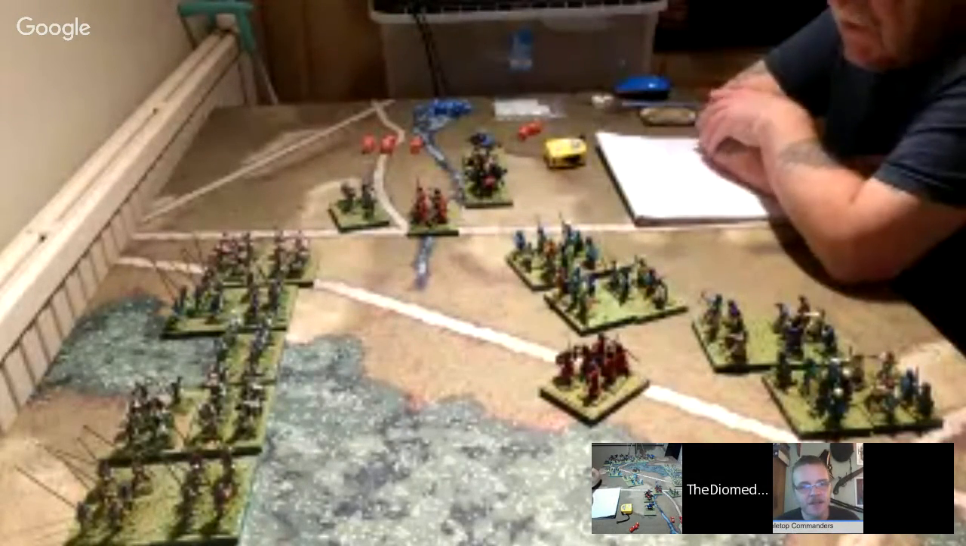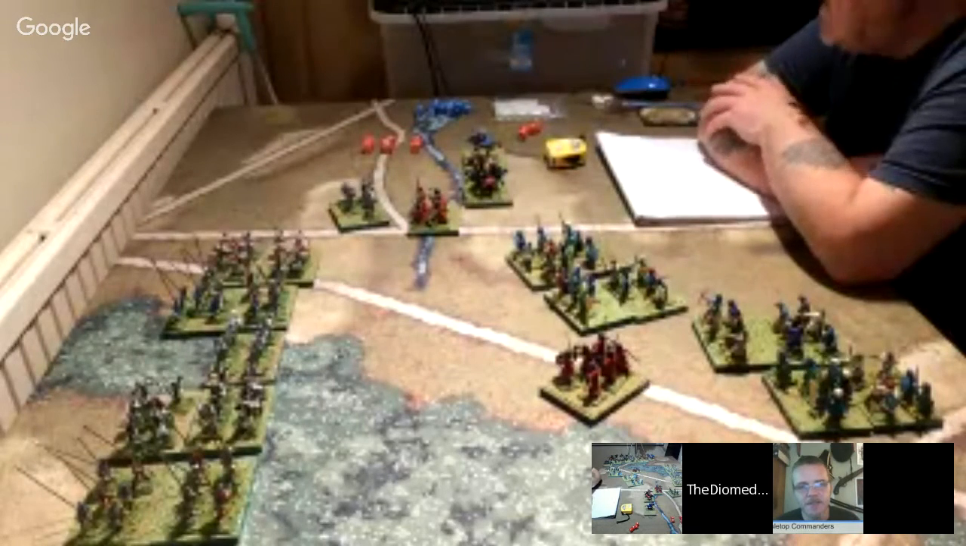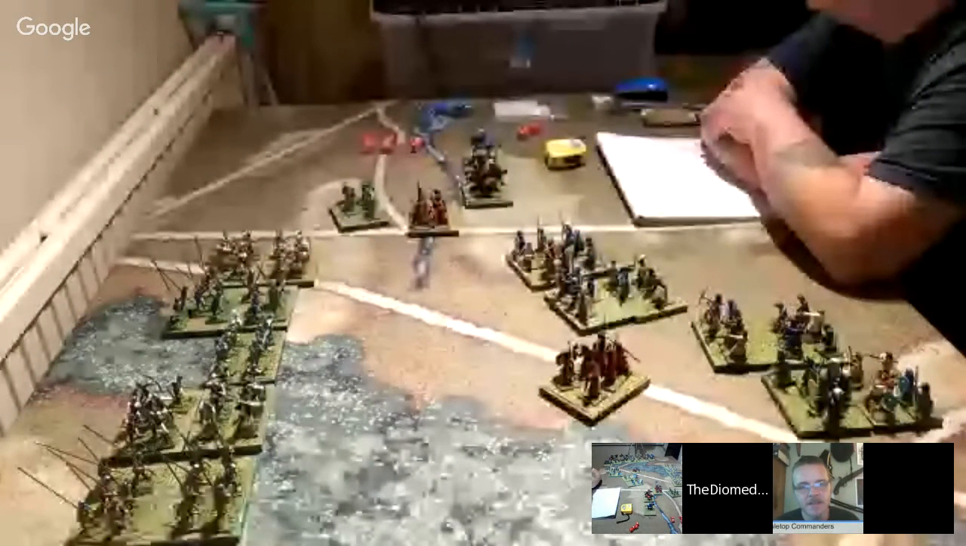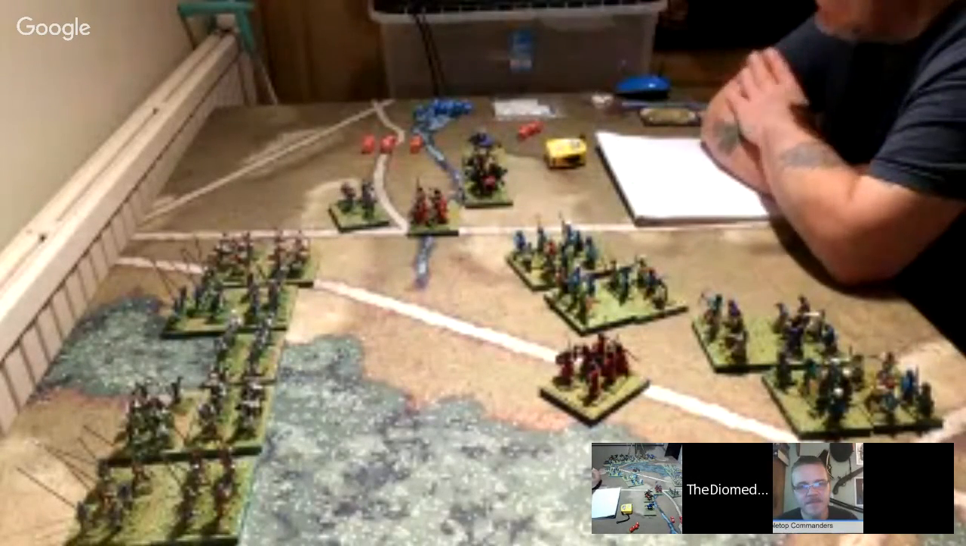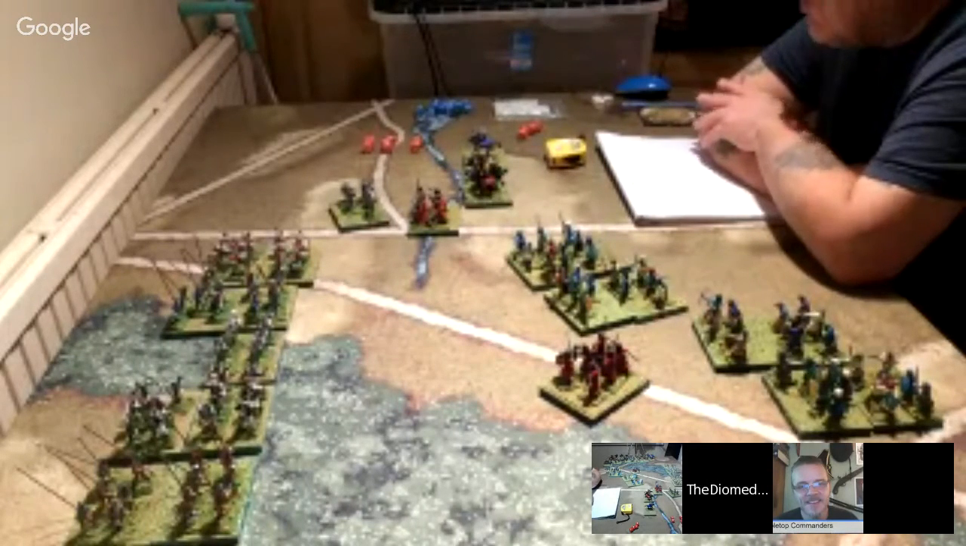This is a scenario we're kind of making up, isn't it? Or is this in the book? Yeah, this was just a bloodbath. There was no target. There was nothing to capture. You were trying to get one side of the table or maybe the other side. It was just a bloodbath.